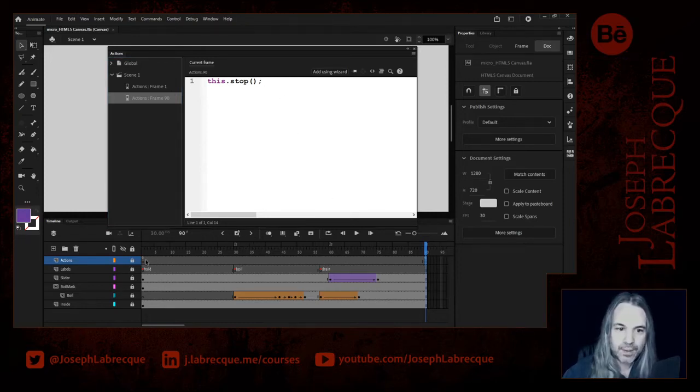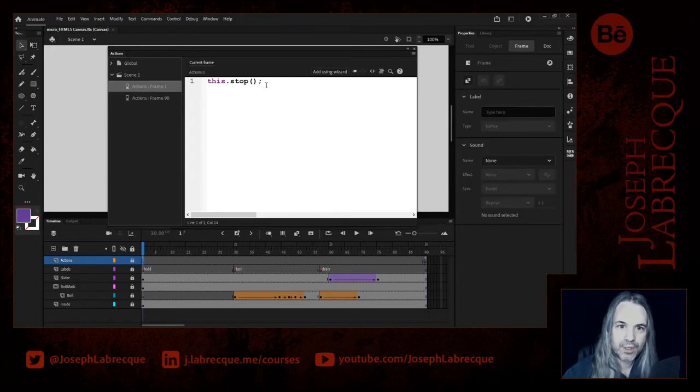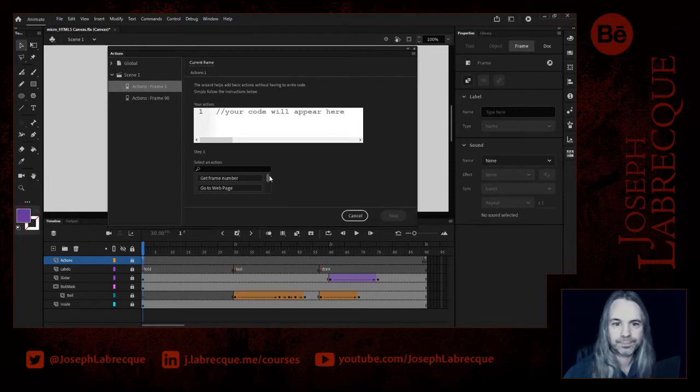All right, so let's go back to frame 1. And the next thing we want to do is add a little event listener to listen for both a triggering event for boil and also for drain. We're going to do this using the actions wizard. This is a way to assemble your code through a UI. So I'm going to click add using wizard here.